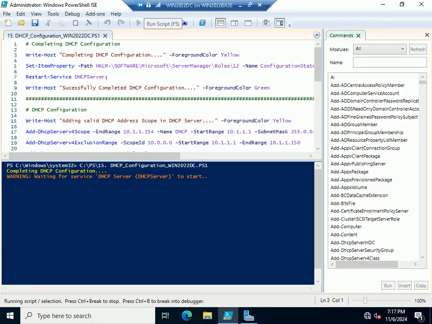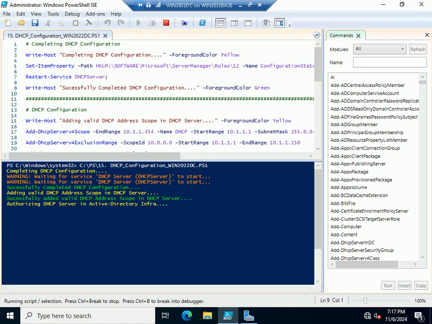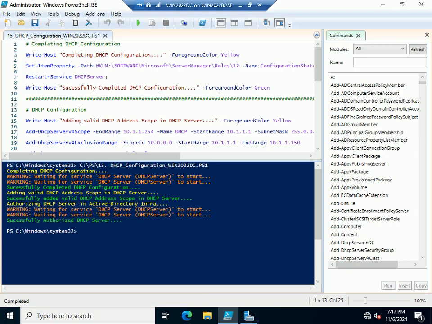So now the first part is getting executed, completing DHCP configuration. Second part, now adding the DHCP scope. And the third part is authorizing the DHCP server. Now all these 3 parts have been completed successfully. You can see there are no errors as such for this script. Okay, now we'll go back to our PPT for the next step.